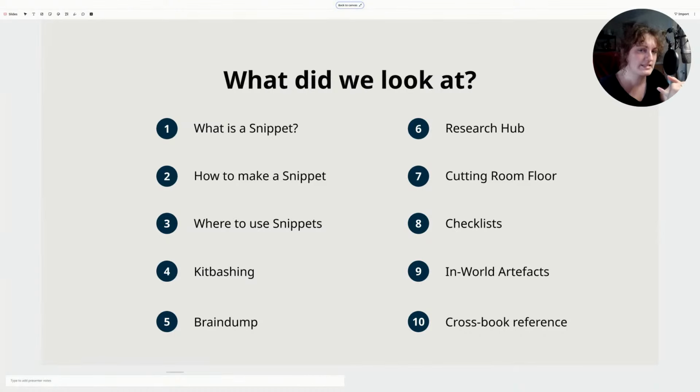These last two, I think, if you don't already have these in your workflow, try it. I think you'll be pleasantly surprised if you're working on a bigger series. It'll really help. And if you don't already kitbash, please kitbash. It's so much fun as well.